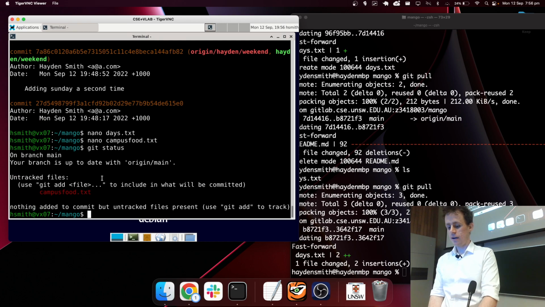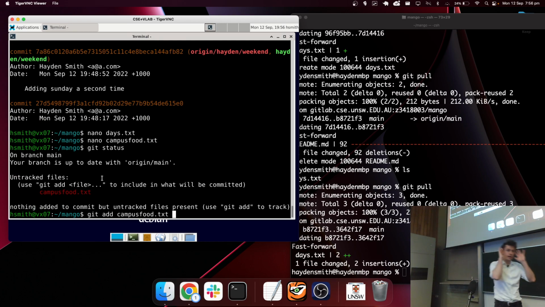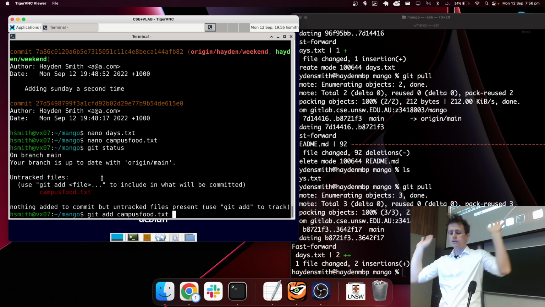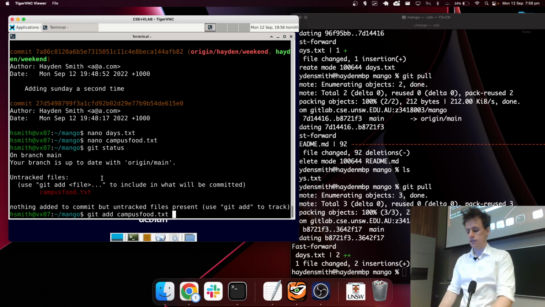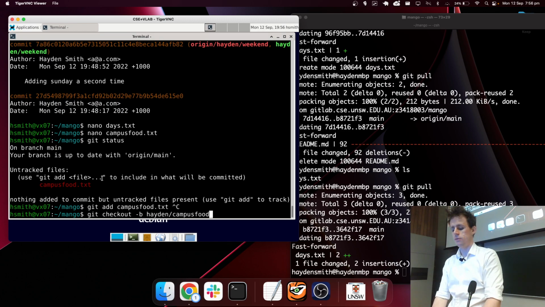Okay, so there I've got a file. I can add that file, but before I do that, I don't just want to add it and push it to my main or master, because that's going to annoy everyone, since everyone's constantly pulling off that. Everything on main and master should be complete, finished work that's always working all the time. So what I'm going to do is say, hey, I've made a change, but I'm going to branch off where I'm at here and make another one called Hayden/campusfood.